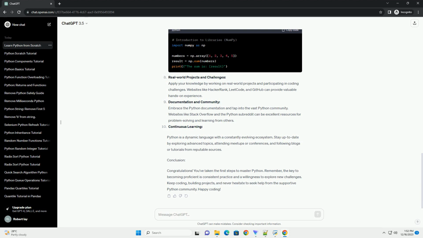Functions and modularity. Understand the concept of functions to modularize your code. Here's a simple function example. Data structures. Familiarize yourself with common data structures like lists, dictionaries, and sets. This example showcases a list.